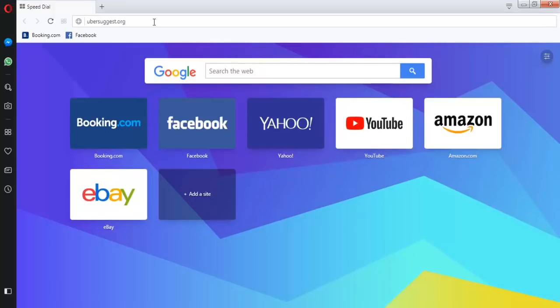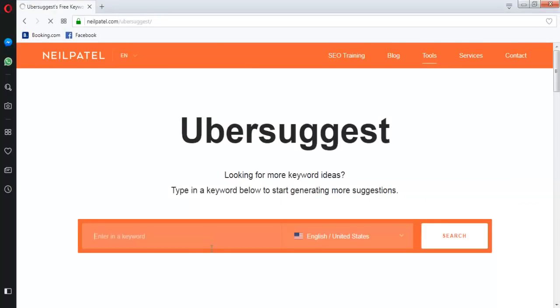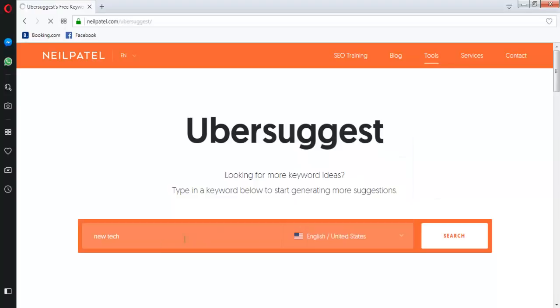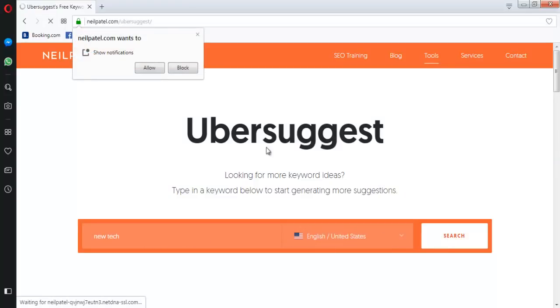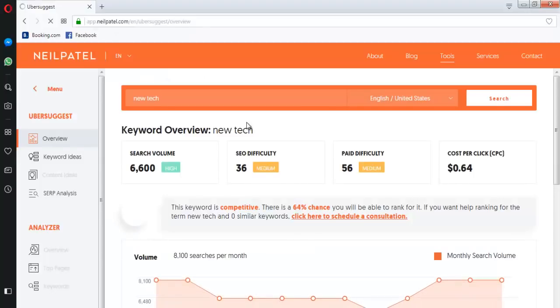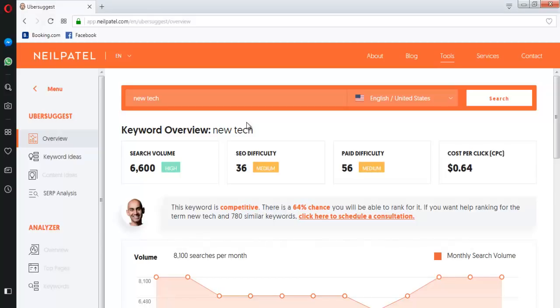In fact, we are using a tool called ubersuggest.org. The principle is very easy. You type something in here. Also, you can select the country you want to target, and hit the search button. You'll get a whole bunch of keywords. Those are the most related keywords. Also, you will get the keyword difficulty with the keyword rate.